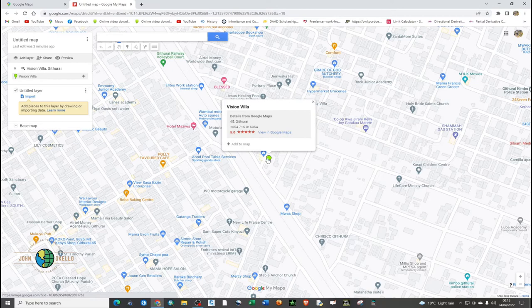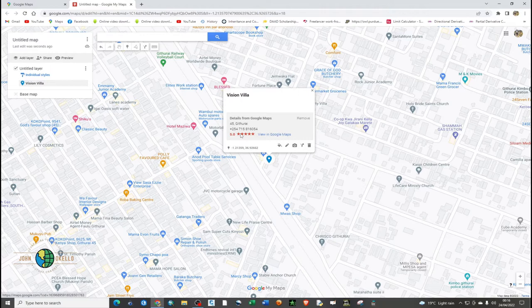So if I type in Vision Villa, this is an apartment, and I'm interested in creating a point on this particular apartment. So in order to add an icon, you should be able to see this add to map under this pop-up window. So just go ahead and click add to map, and then I'm not interested in all these details, so I'm just going to remove them, but you can choose to leave it as it is. At the bottom of the pop-up window, you should also be able to see the coordinates of this particular area. So I'm just going to remove that.